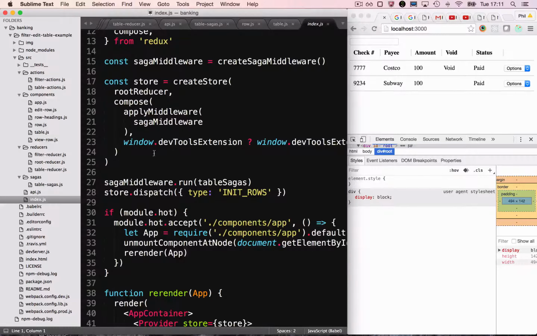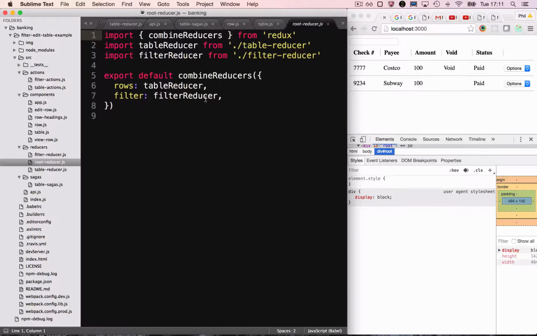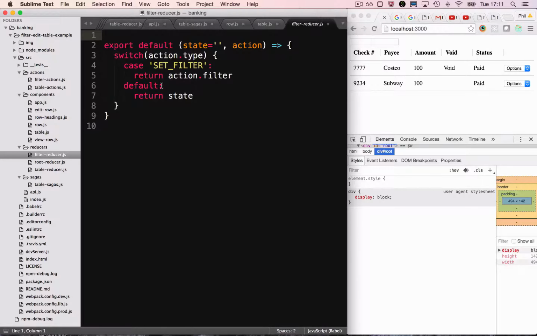So let's take a look at the root reducer. So here's the root reducer, and this is basically just taking in two other reducers. We've got the rows reducer and the filter reducer, and I'll take a look at those. So the filter reducer is just setting the filter that you can see here. We've got like a set filter action, and all it's going to do is update the state to have whatever filter action you've typed in there.